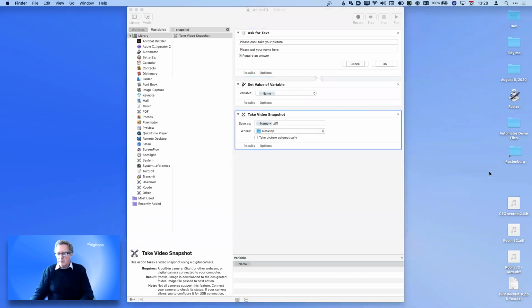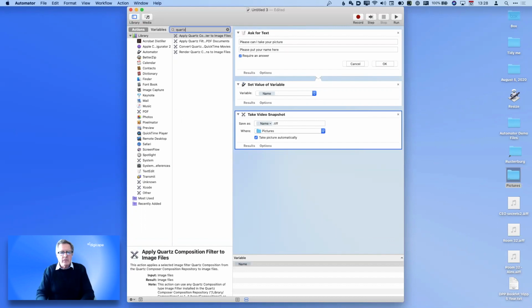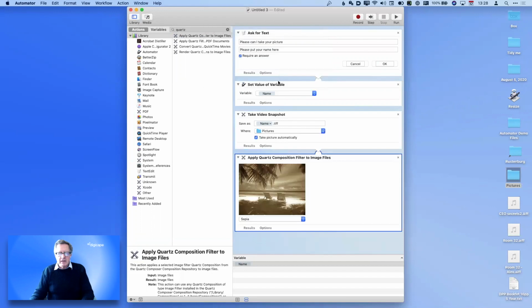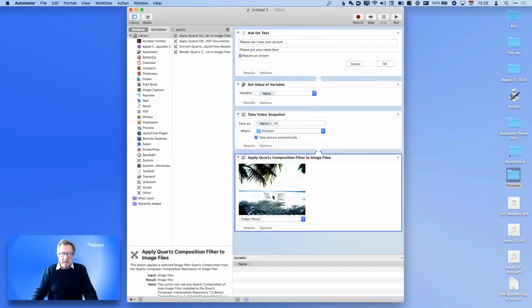So I'm going to make a new folder on my desktop. Okay. And just like I did before, I'm going to drag it up here. So now it's going to go into pictures. And I want the picture to be taken automatically. Okay, so we're good to go. And for fun, let's apply a Quartz filter. Don't add that. And let's take comic book. Oh no, pencil, color pencil. Color pencil is really nice.